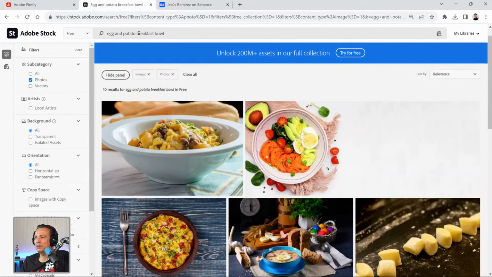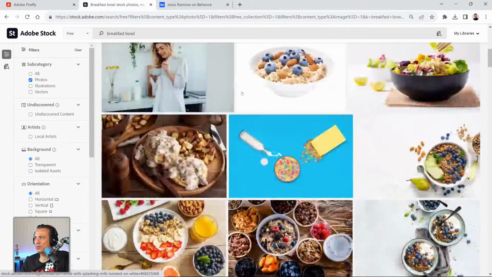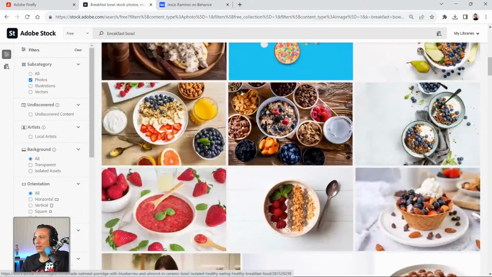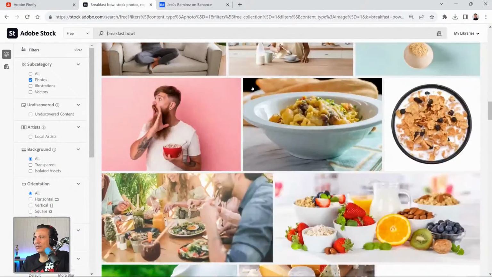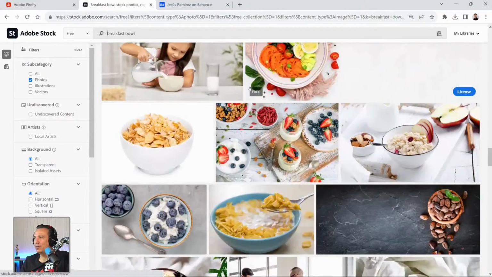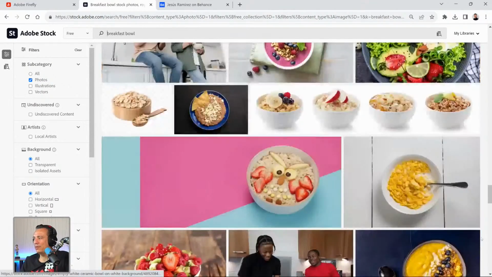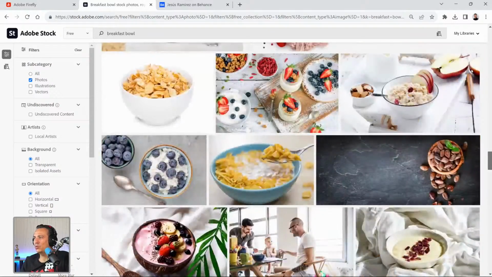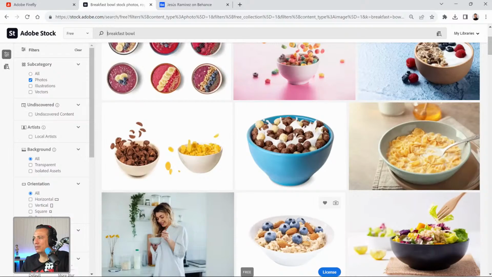None of this really works. So what I'll do is I'll just type in breakfast bowl and see what we get. There we go, breakfast bowl. Actually, I kind of do like that one now that I said I didn't like it, but all right, we'll go with that one. That's fine. Actually, this one's not too bad either.